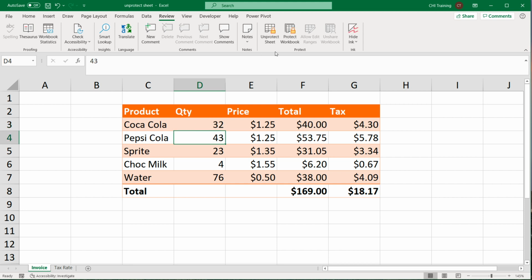Now, let's say you forgot your password. So if you're trying to get back to modify this, if you go to Unprotect, well, if you don't know the password and we try something else, it's just not going to let us in. So what do I do? I do this.